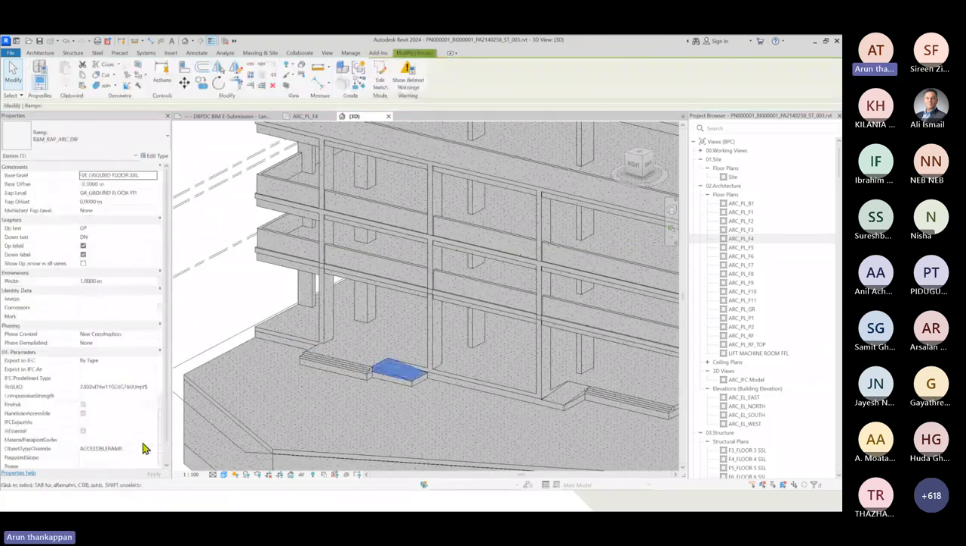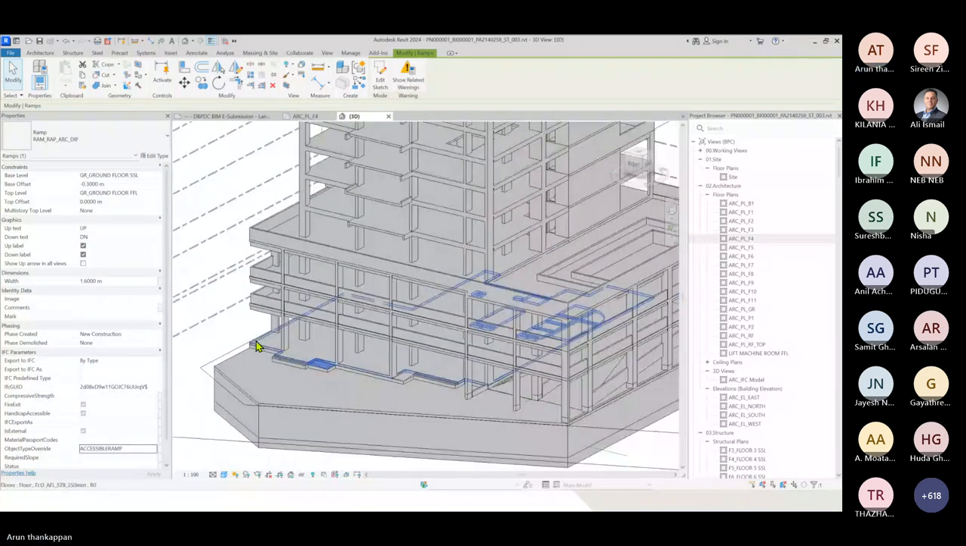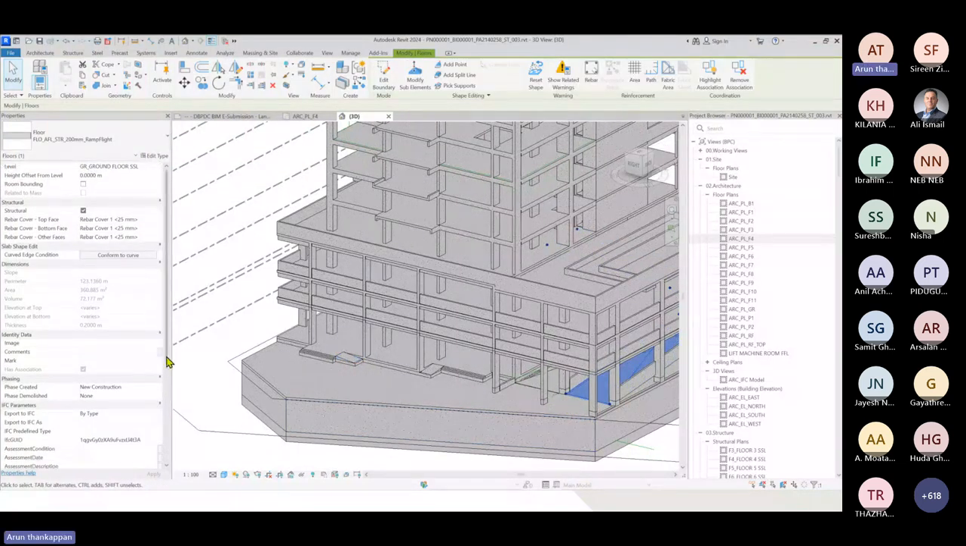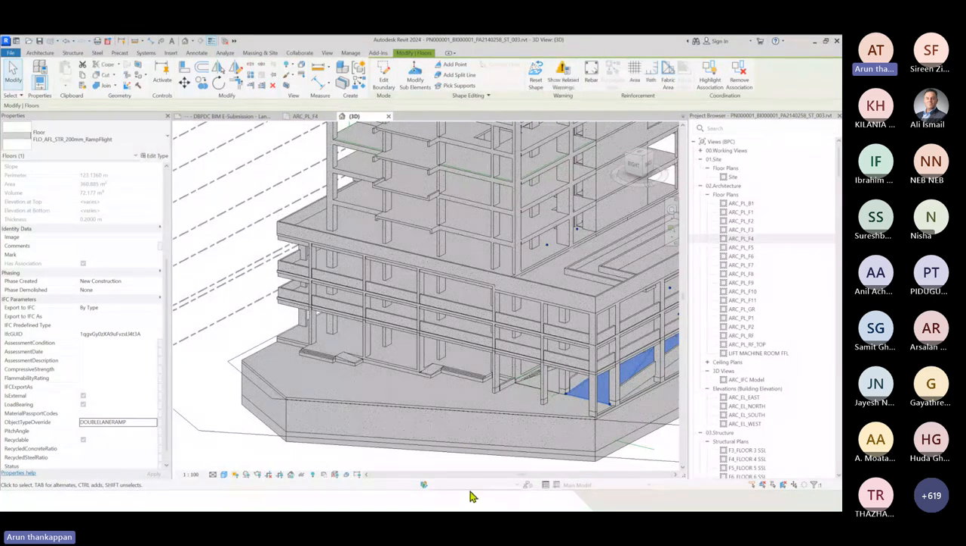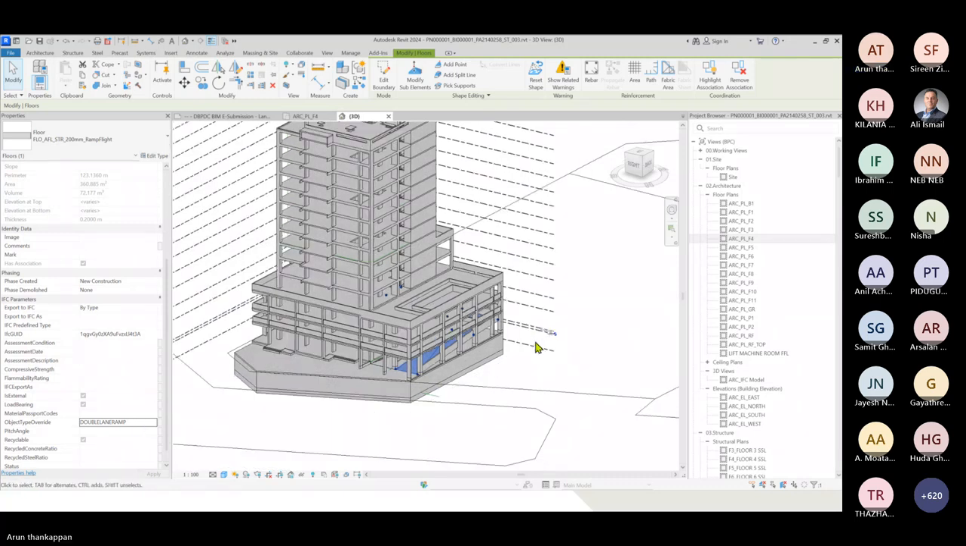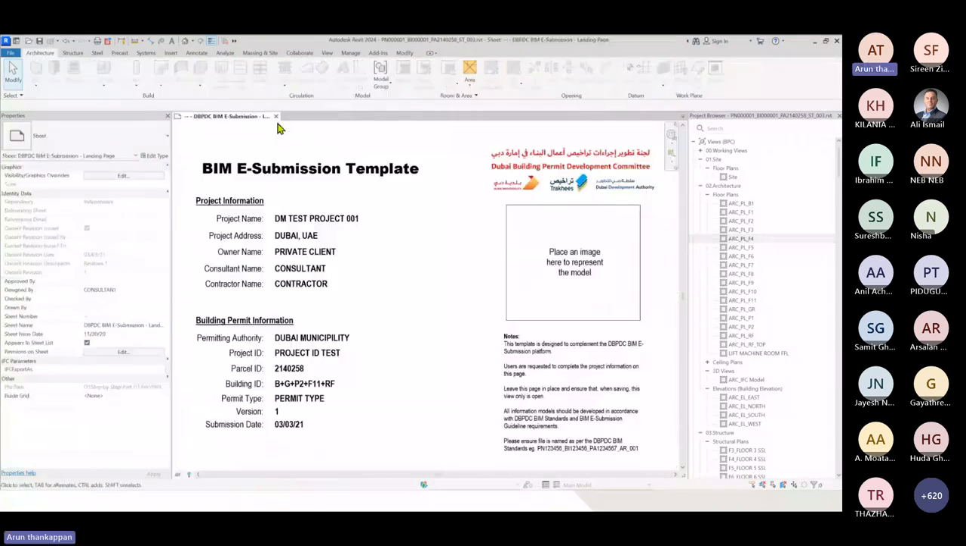And for the ramp, where there's a service ramp like that, you have to give the object type override value over here. And for the ramp for the cars, you also have to give a value. You can find those values in Appendix C, object type override. These are used for code checking. If you don't add this object type override value, most of the code checks will not work. So that's it for the structural part.